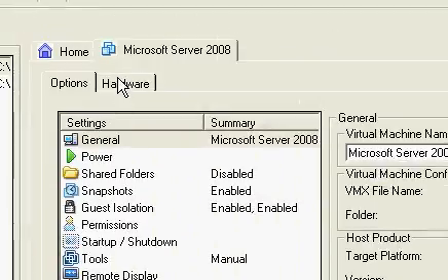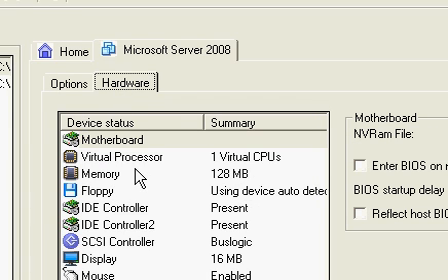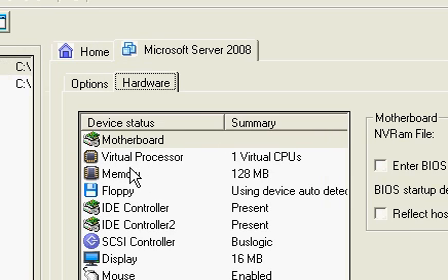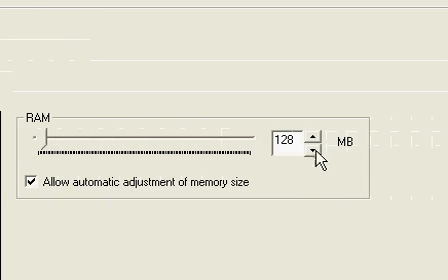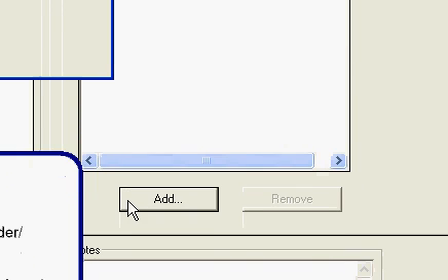Now you need to select your hardware, so select the hardware tab at the top here. The first step is to specify how much RAM the VMX image should use. My system has 4 GB, so I'm allowed to use 1 GB of RAM. If your system has 1 GB of RAM, you probably should look at using 512 or less, or else your system may freeze up. The next step is to add a new hard drive.